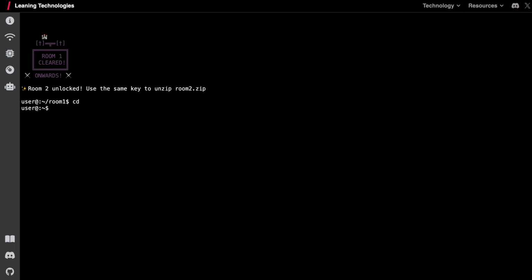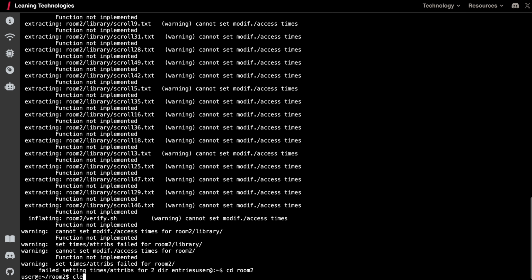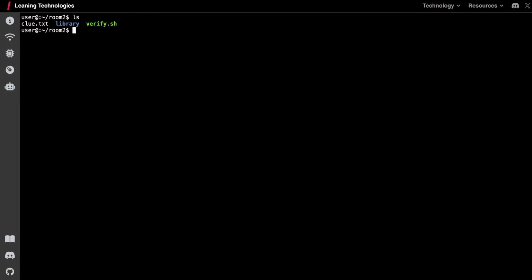So if they go to room number 2, they can't yet, they need to unzip it. So we're now testing them unzipping password protected zip files. Yep, and so we need bronze here, bronze zip room 2, and from here the room 2 is unzipped. We can go to room 2, it's clear, and they can now see what they have installed for room 2. Again, verify is going to be the same. They will not be able to use verify unless they get a code or a key, and clue.text will give them a hint if they need it.